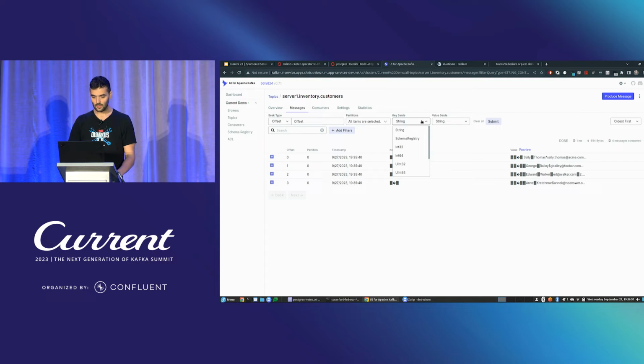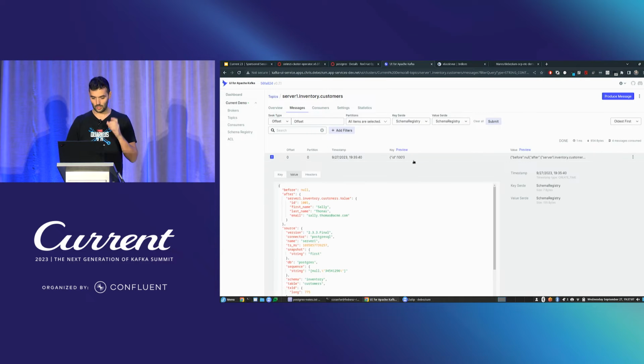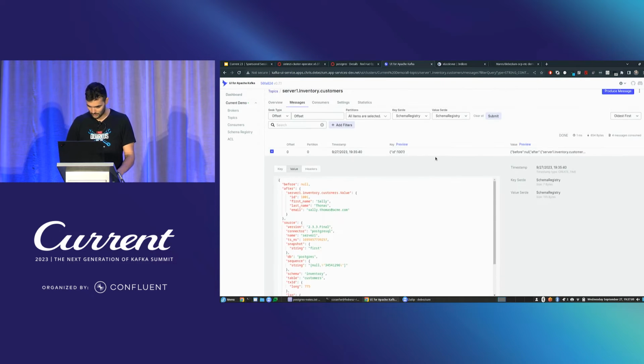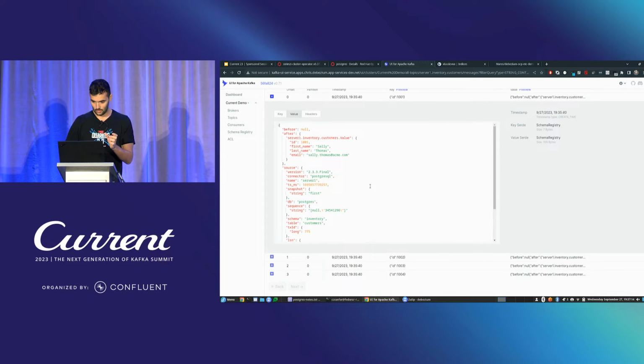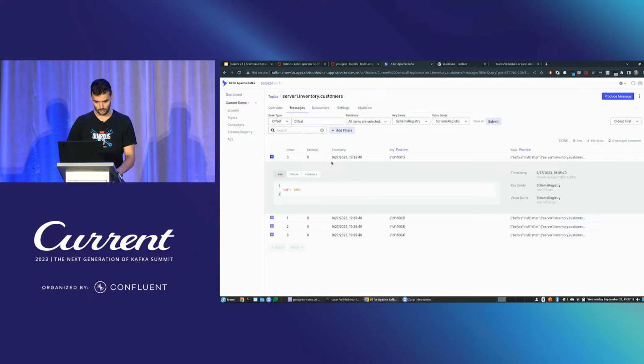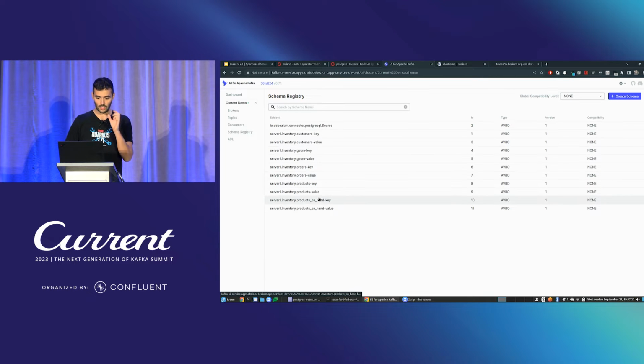Now, if I change it to get the schema from the schema registry, you can see that now I can preview the information that is in the message. Not only that, but here you have all the information about the value, the key shared is coming from the schema registry, and I can deserialize and see all the information, right? And if I go to the schema registry tab, I can see that for the database structure, the schemas have been created for both the key and the value.